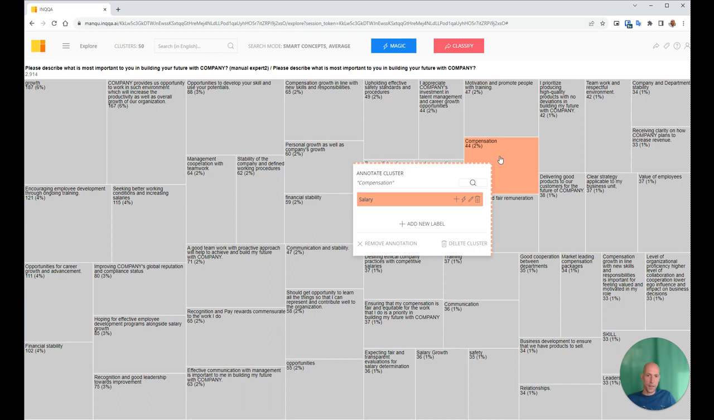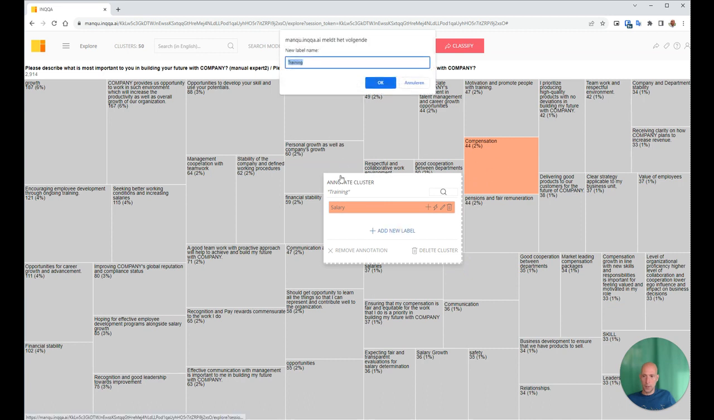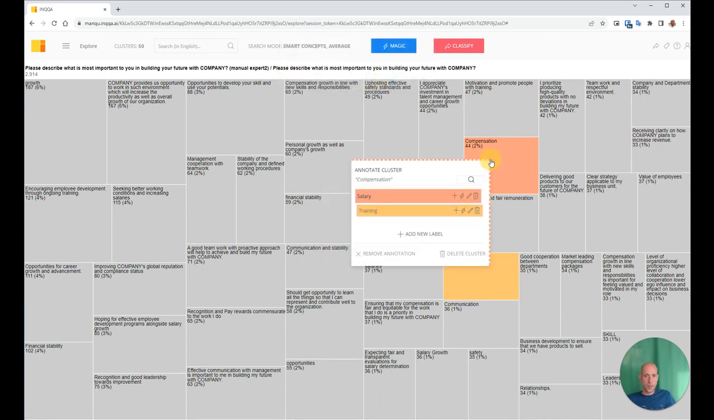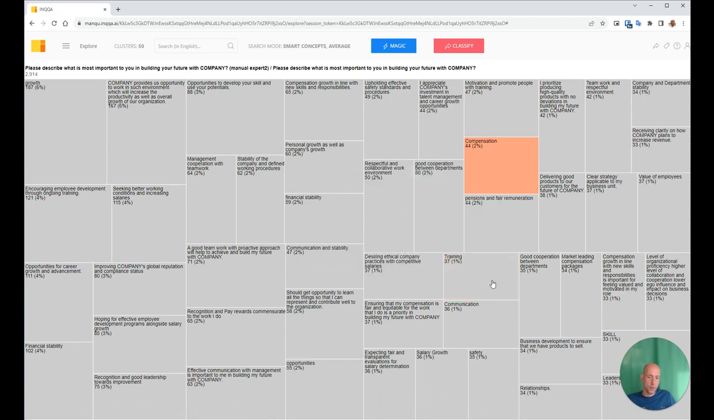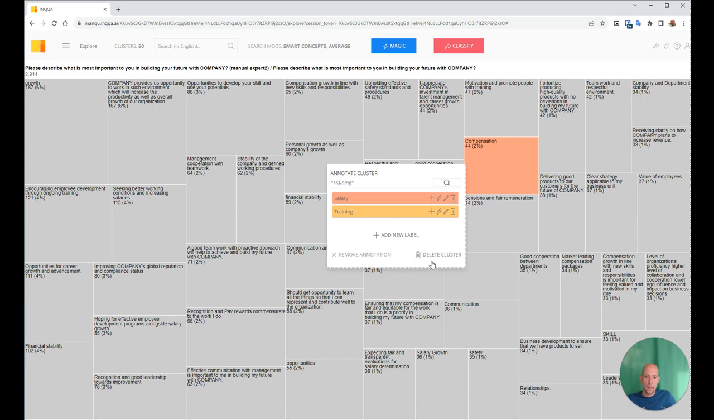Now, if I right click on the menu, you see that there is salary as well. If I want to add another one, for instance here, training, you can see that I have now two options. I can add as many labels as I want. If I want to remove an annotation, I can simply right click it and it will remove it. If I want to delete the cluster, I can completely remove it, and there's a little bit more information about that in the how-to about the classify button, the magic button, which allows you to restore something you have deleted as well. So please check out that one if you're looking for more on that functionality.